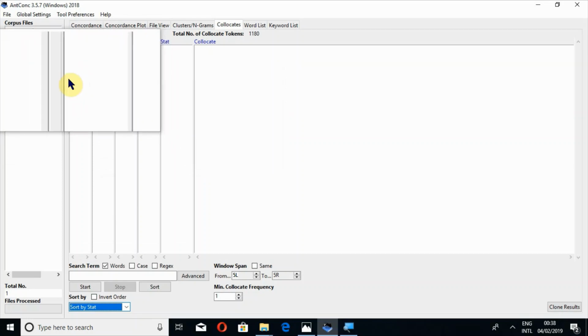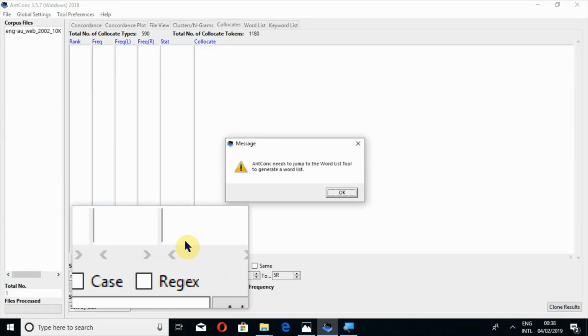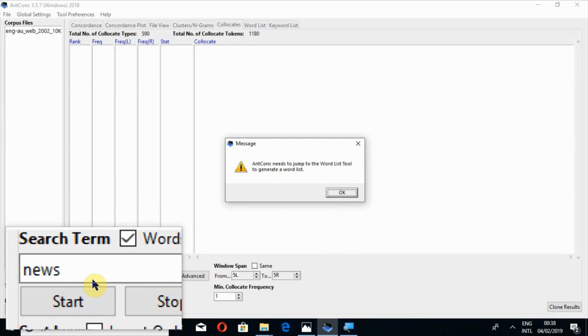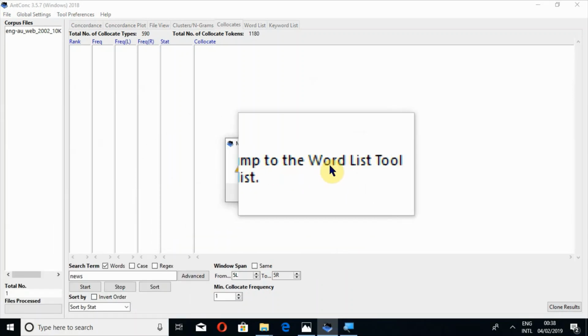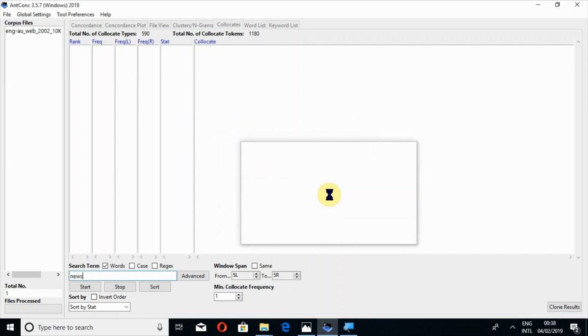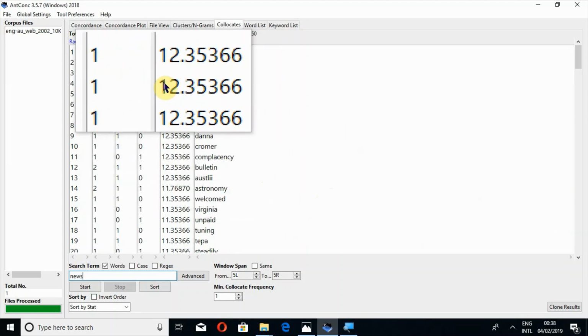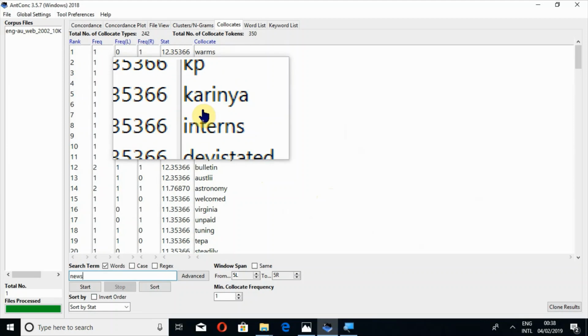So now let's search a word, news. When you use the Collocates tool for the first time, AntConc jumps to the Word List tool, because in the Word List tool it will generate the frequency of all the words and then it will generate collocates. So when you press OK, it will automatically go to the Word List tool and jump back to the Collocates. So here you can see that these are the collocates, and a collocate, by simple definition, is two or more words which occur together more often than by chance.